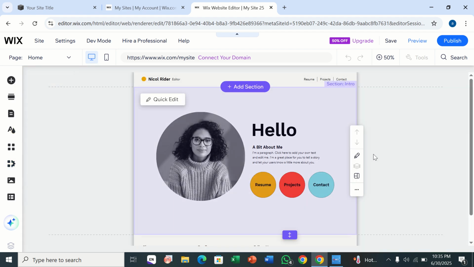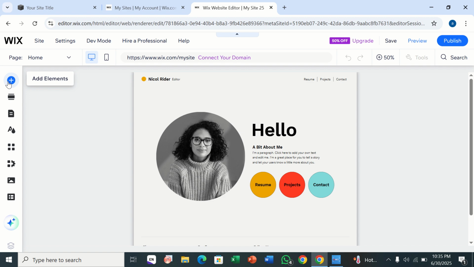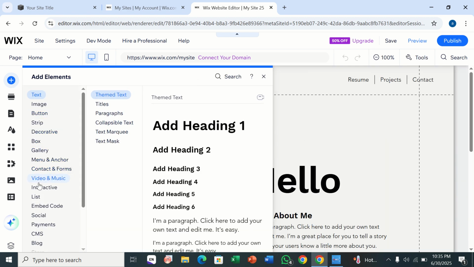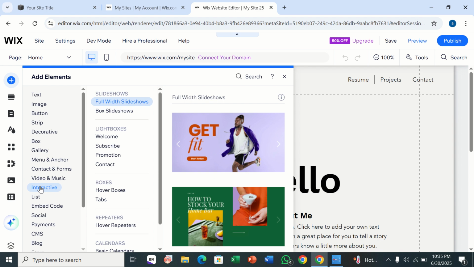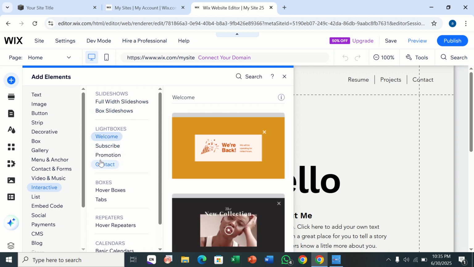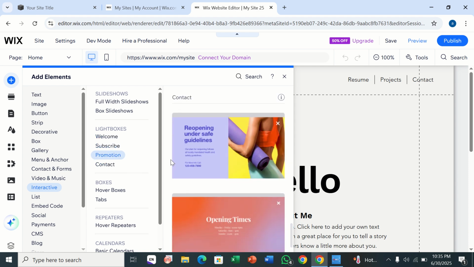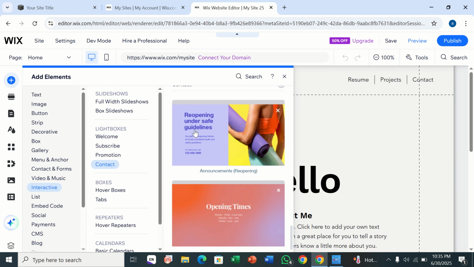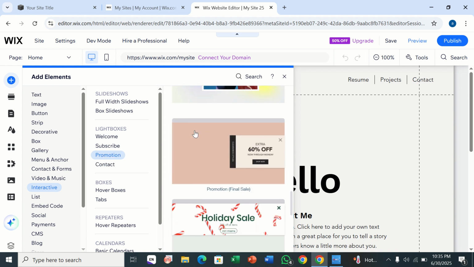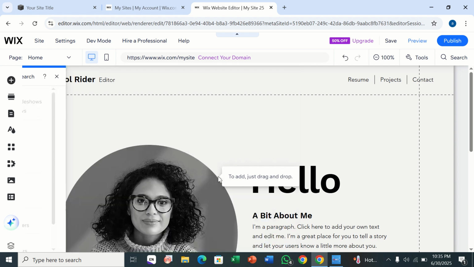Now you are going to add the pop-up menu on the full screen on Wix.com. So what you need to do is go to your add elements. Here you see there's an option of interactive. You are going to click on this. Let's just say I click on interactive. You see there are several options of light boxes: welcome, subscribe, promotion, or contacts. You can choose any one of these. Let's just say I am looking for this promotion final sale.